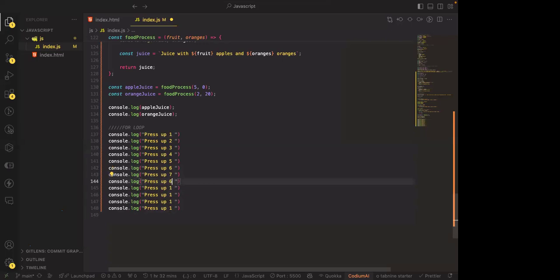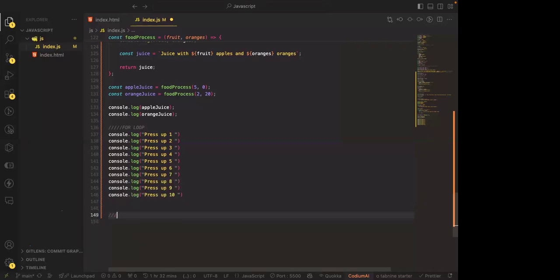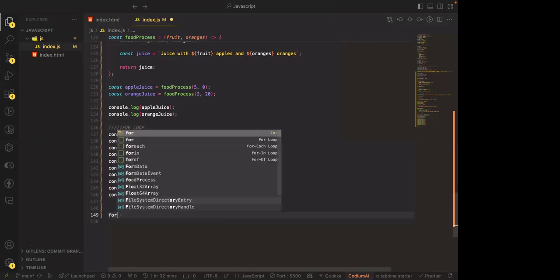So there's something in JavaScript called for loop, which means that if your condition is true, this function should keep running. Sorry, can you hear me? Yes, we can hear you. Okay, so what is the meaning of for loop? This loop should keep running when it is true. So we want to do push up 10 times, and the for keyword comes into play.